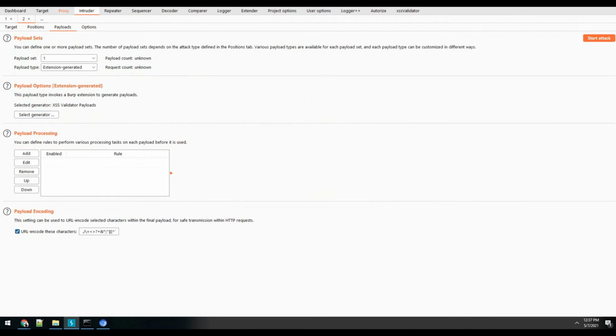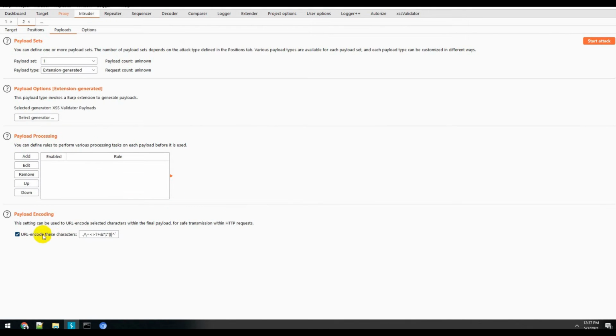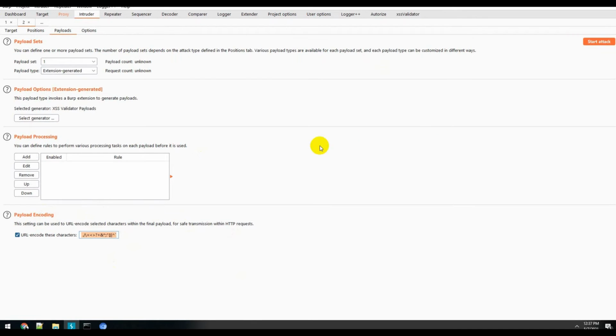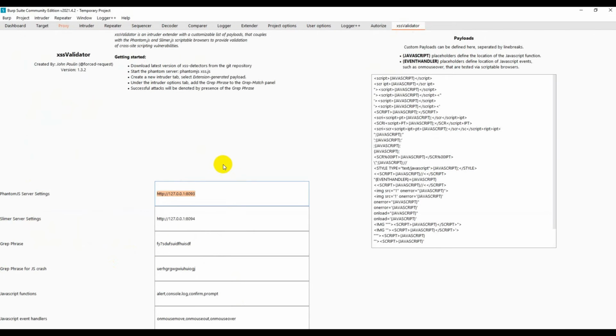So this is the really important part which most people forget. Now payload encoding: you can do this because it will typically encode some of the spaces. I think it is needed for detecting XSS in most cases, in this particular case especially. So you can click on URL encode these characters and go to this XSS validator tab again.